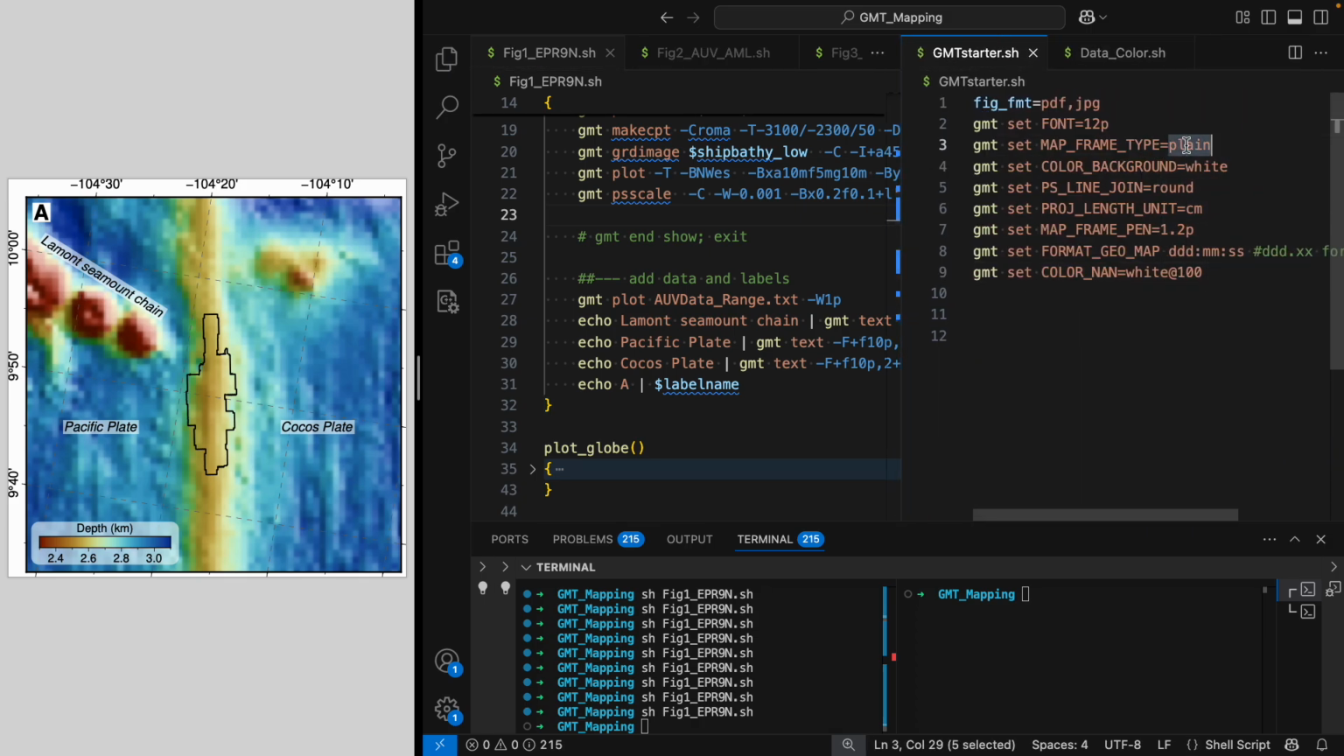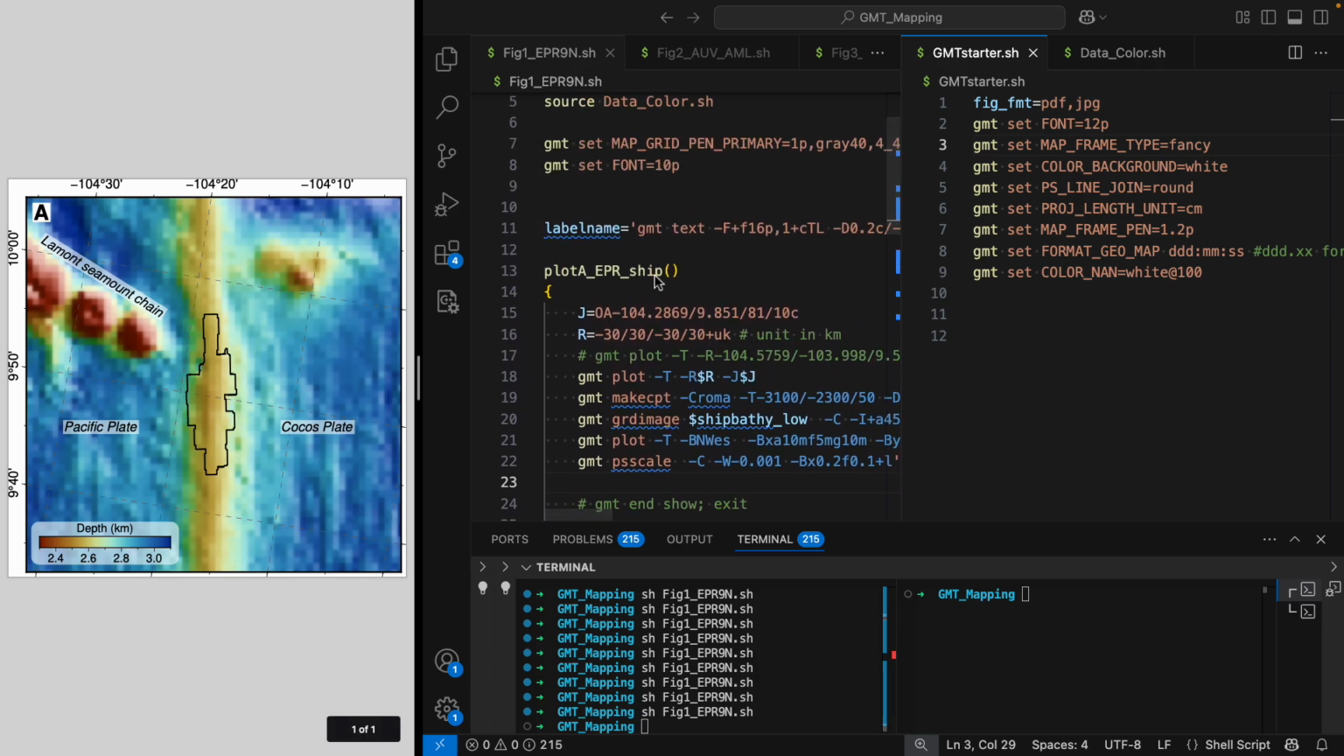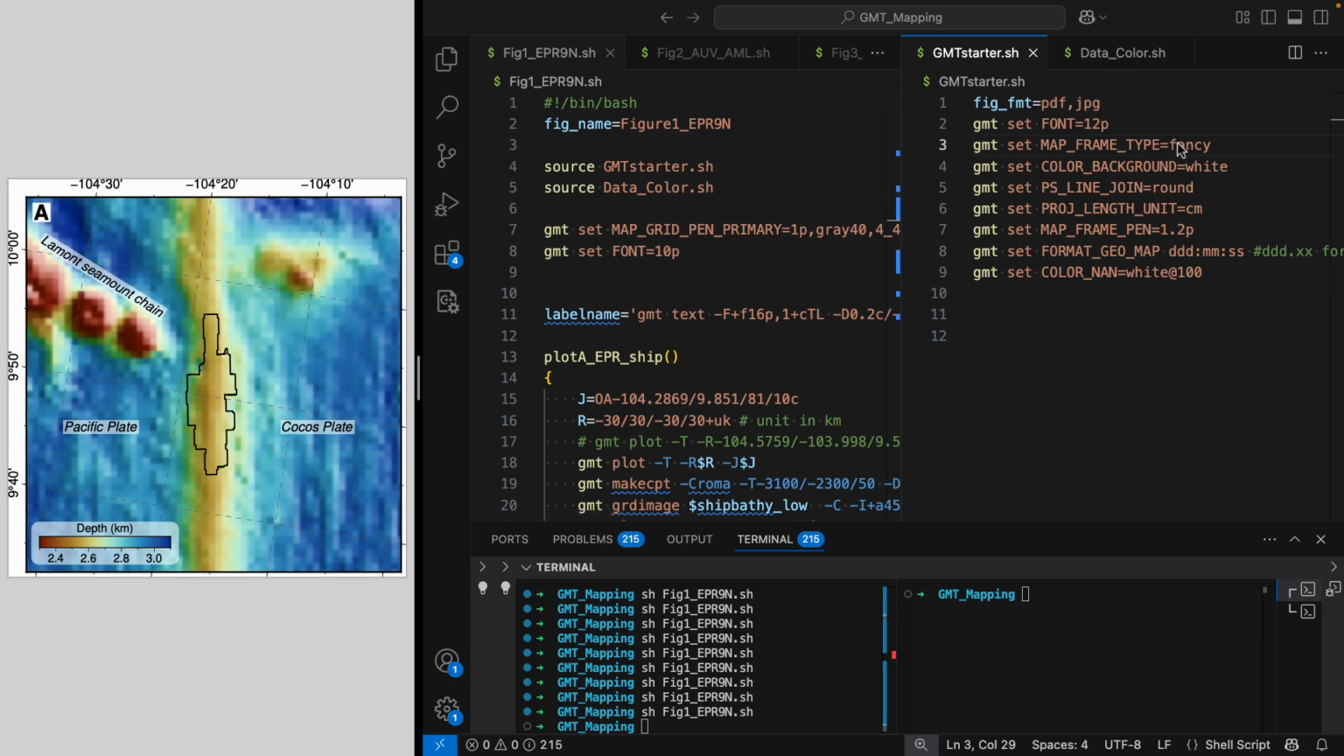This one is plain. It's fancy. Is it actually called that? Yeah, fancy is the GMT name. It should be fancy. I don't know why it's not fancy anymore. In the manual you have all the options.